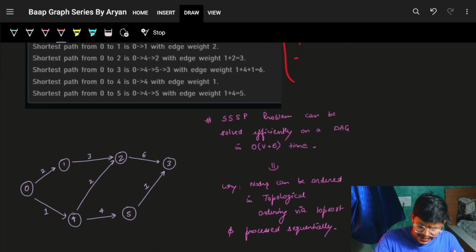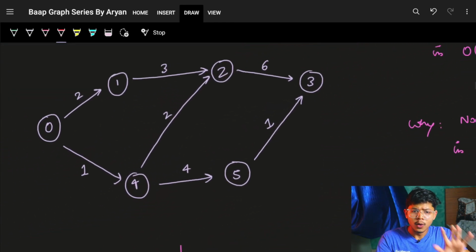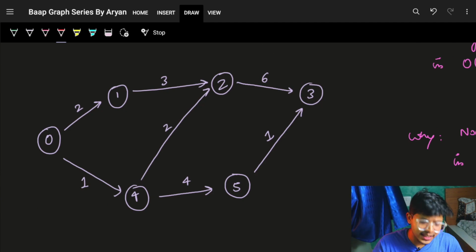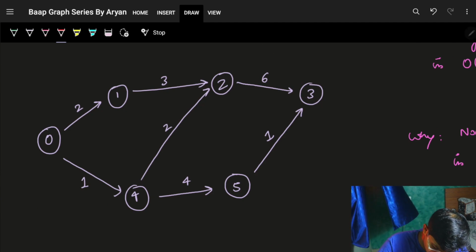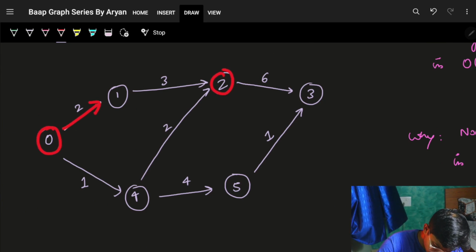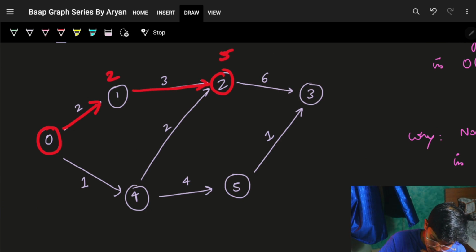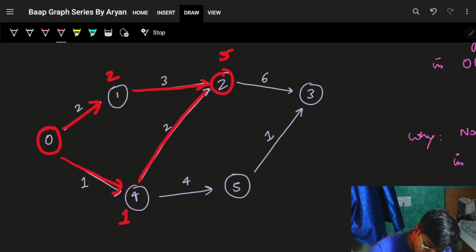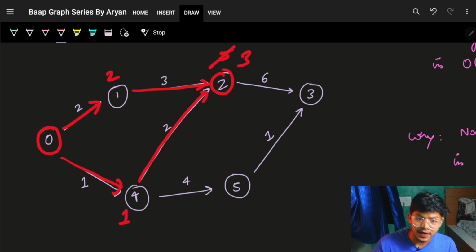Now please don't read the right part. Let's quickly take a step back and see what we can think of. If I just want to find the shortest distance from 0 to 2, I can go in from here, and the distance is 2. I can go in from here, and the distance is 5. Although, if I had grabbed the distance 1, then I would have grabbed this distance, and it would have been 3, cancelling this 5.